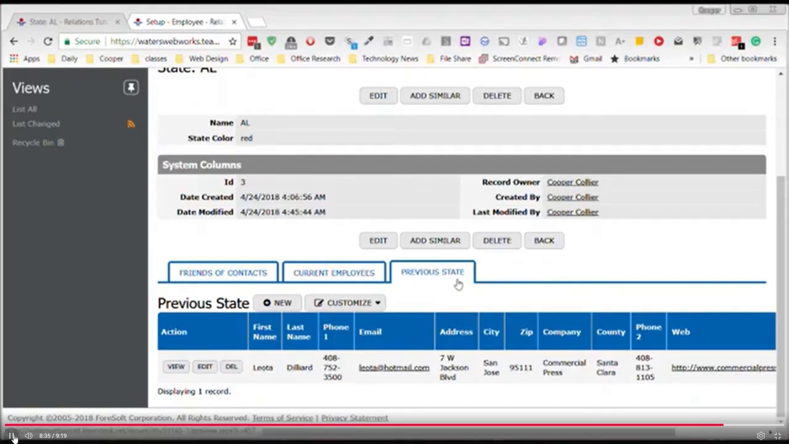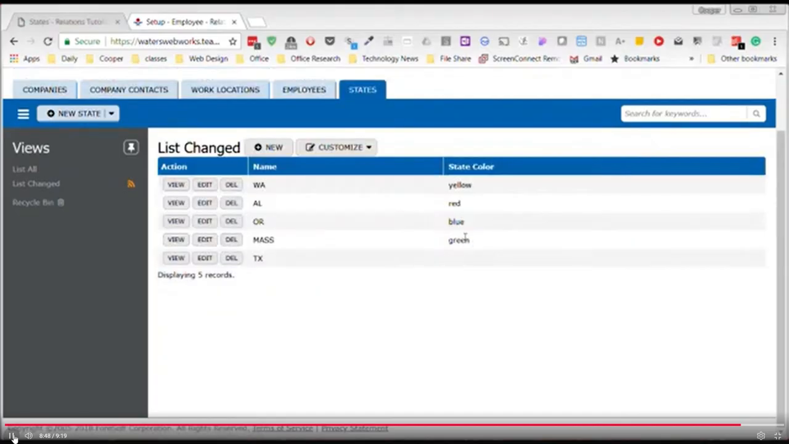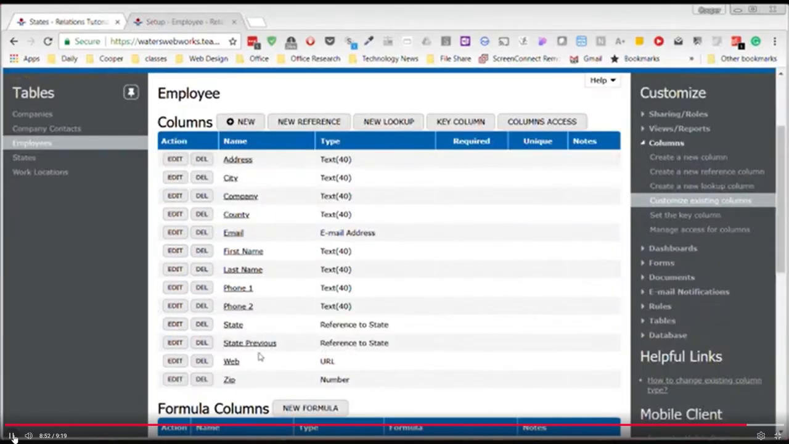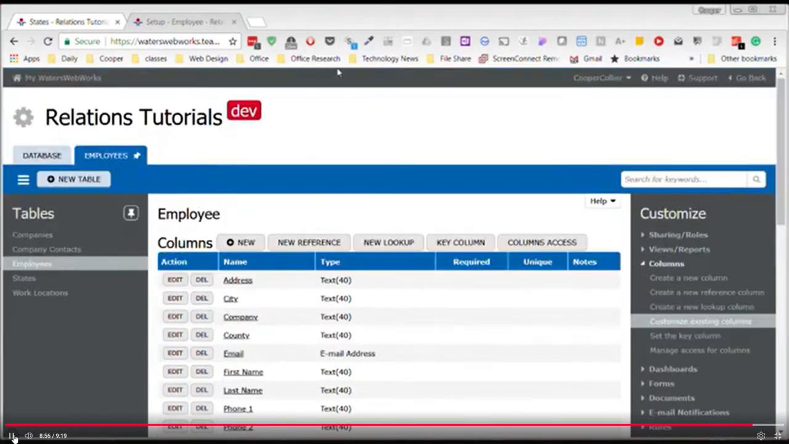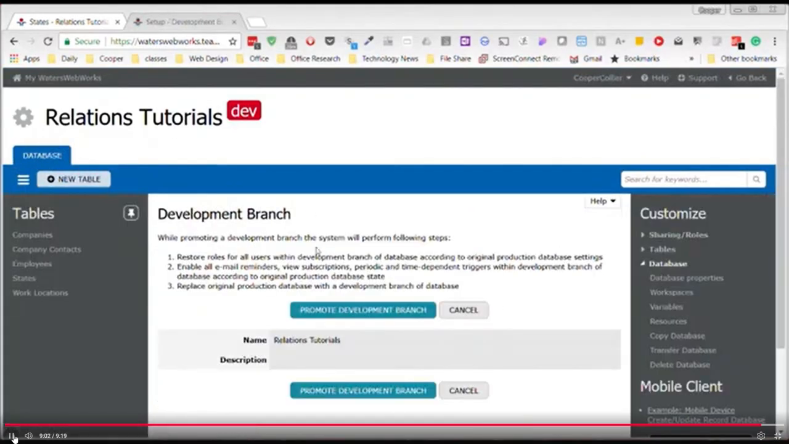So I didn't name that very good. This is contacts who are in the state, and there are no contacts in the state of Alabama. Yep, there it is. So that's how we fix it. So now that we have our previous state and the state, we like it. So what are we going to do? Well, we're in the dev branch. What we do is go database and promote this database.